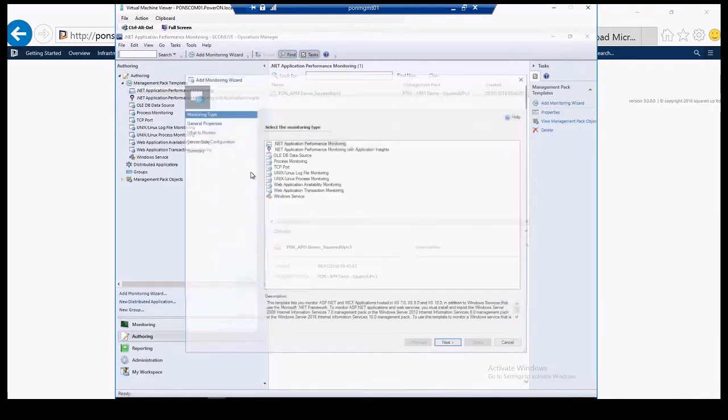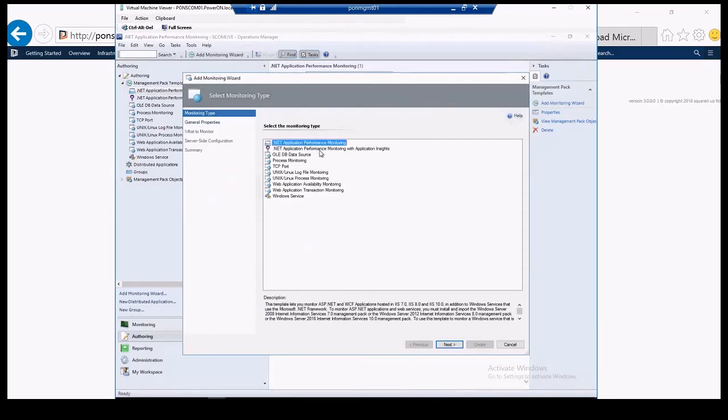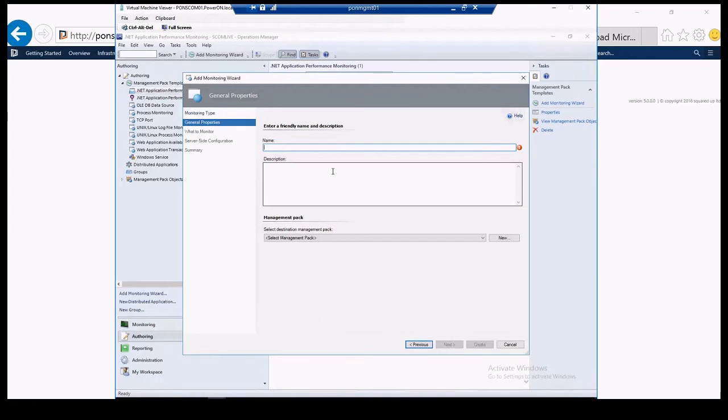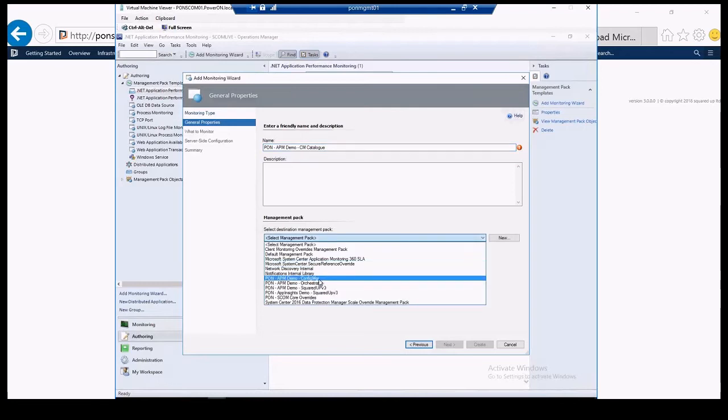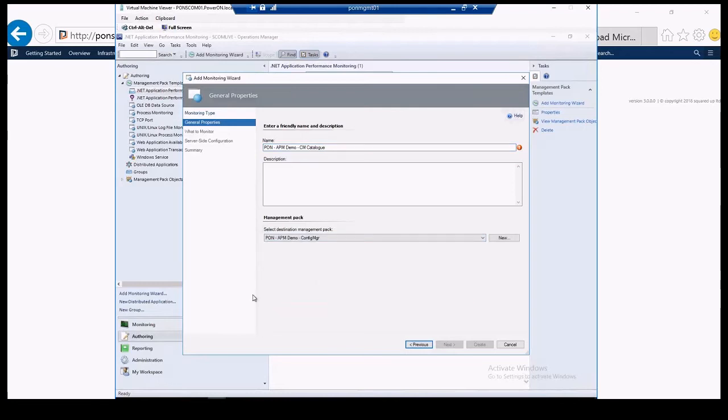We've got a configuration manager application catalog in here, so I'm going to go through here now. Upon APM demo CM catalog. So I created a separate management pack for that because I'm a good boy. But as you can see, we've got an error at the moment. So just be wary of that.